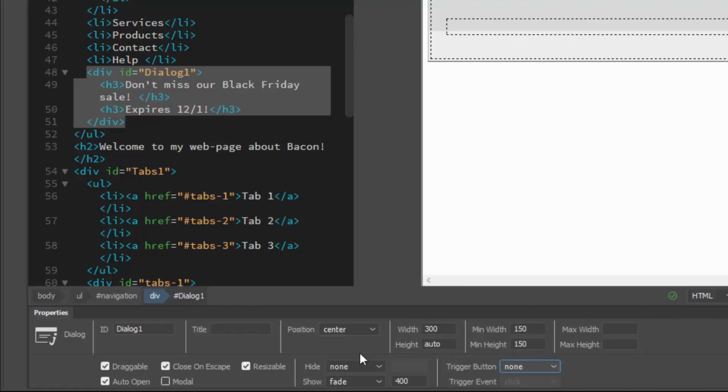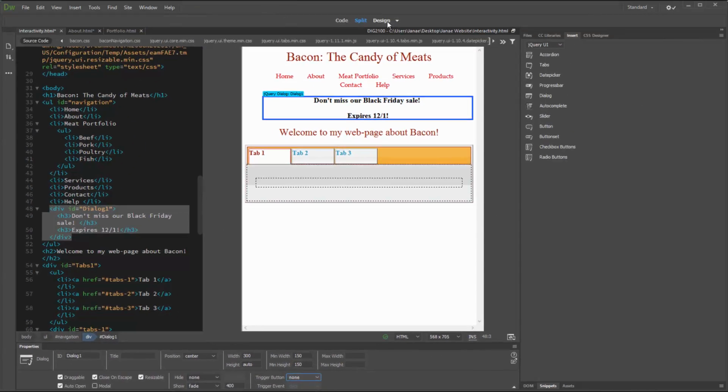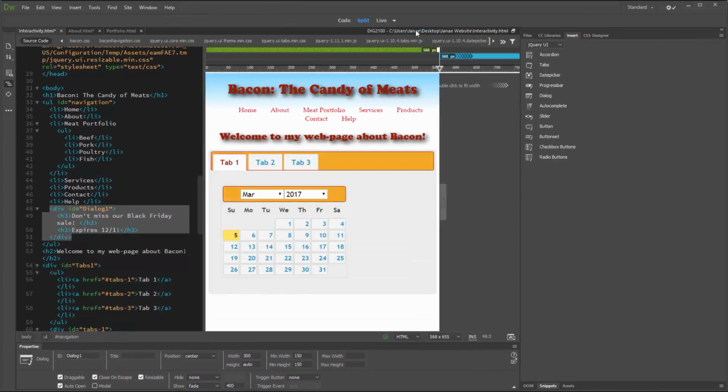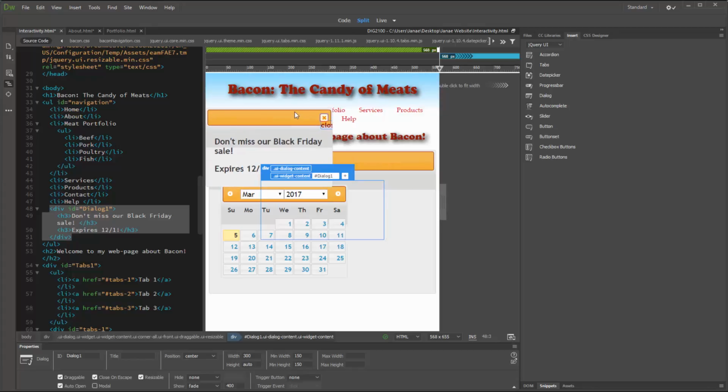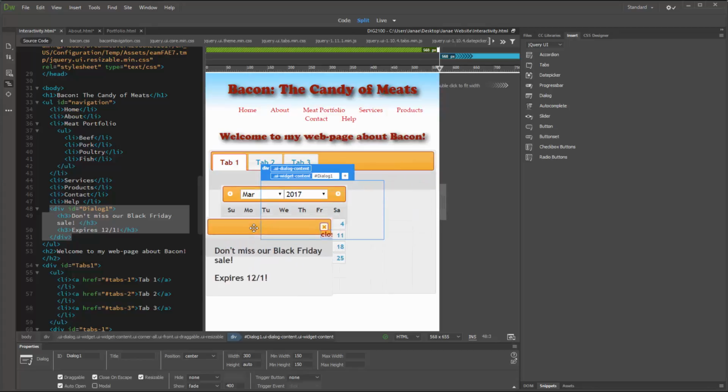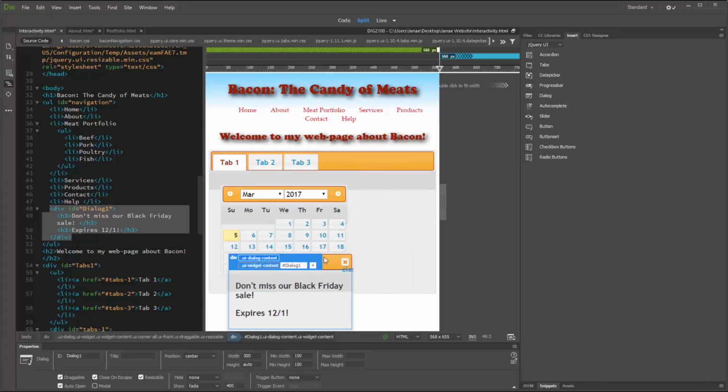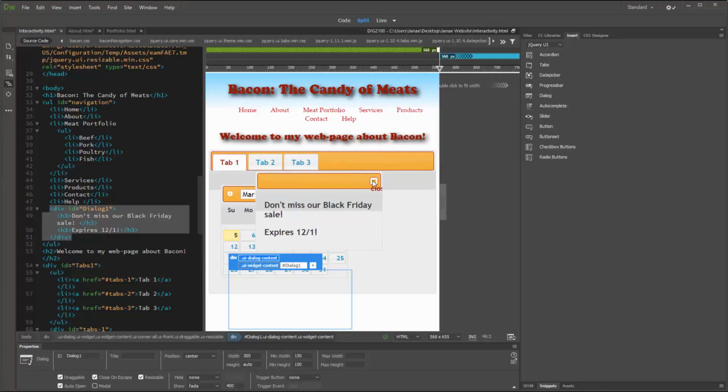So I've got this all set up. I'll go ahead and set that up to be live. It fades in. Don't miss out on our Black Friday sale. Expires, blah, blah, blah. I can relocate it again because it is absolutely positioned automatically. And when I click the close button, it closes and doesn't come back. Very easy to use. It can be a nice little addition.